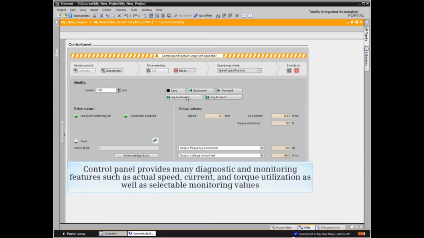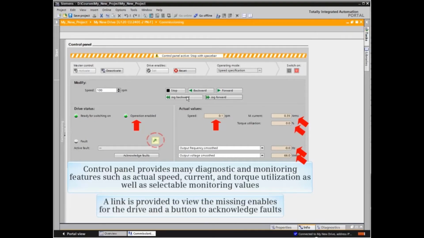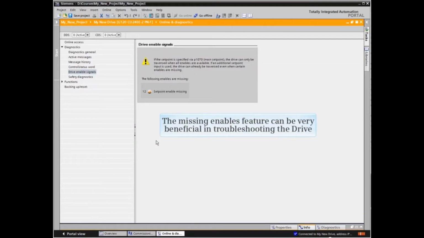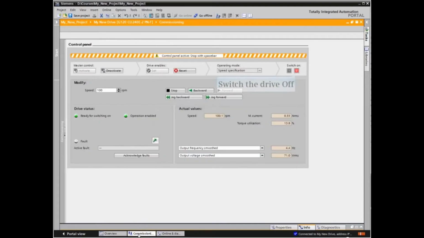Control panel also provides many diagnostic and monitoring features such as actual speed, current, and torque utilization, as well as selectable monitoring values. A link is also provided to view the missing enables for the drive and a button to acknowledge faults. The missing enables feature can be very beneficial in troubleshooting the drive. Click the tab to return to control panel. Now let's switch off the drive to see how drive status can change the enable screen.